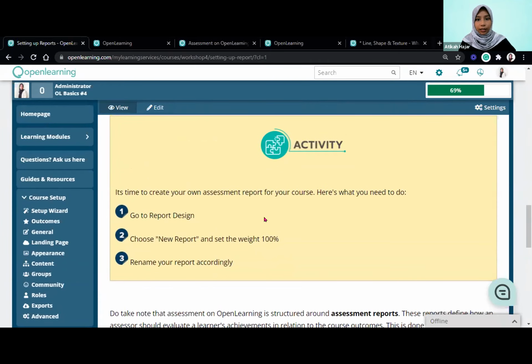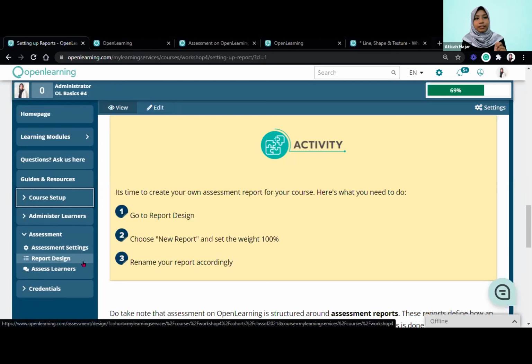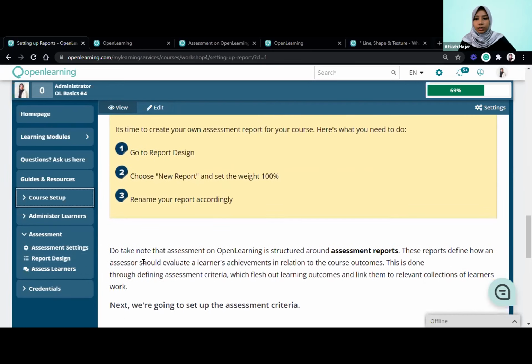So for this, I want you to try to do this. Create the report. So what you need to do is go to assessment, and then go to report design. Choose new report, and then set the weight to 100, and then rename your report accordingly.